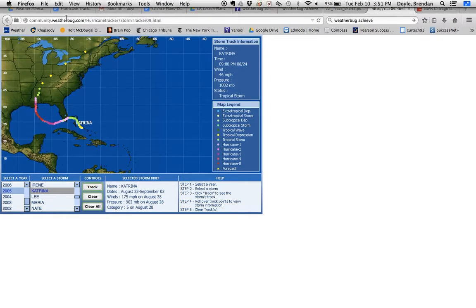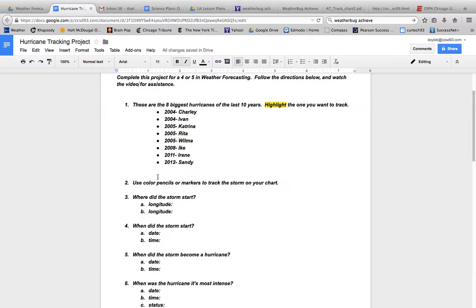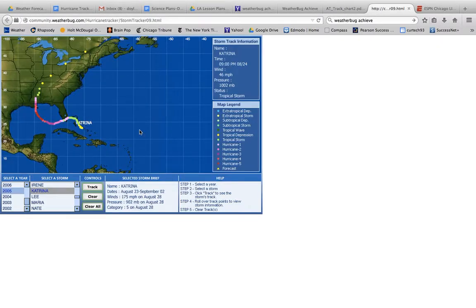Okay. Other questions on the worksheet. Where did the storm start? So it's latitude and longitude. Oops, that's supposed to say latitude and longitude. When did the storm start? So it's date and time. And if you look over here, if you click on this one, there's its name, the time and date, 9 p.m. on August 23rd. Okay?